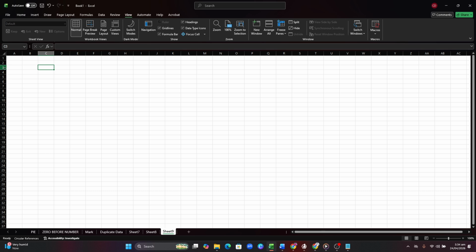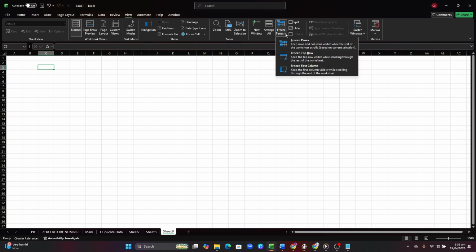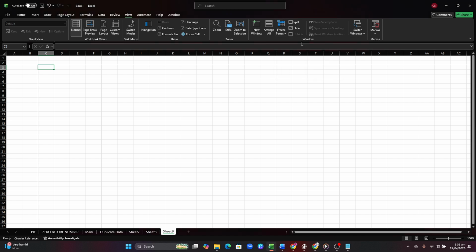With that cell selected, go to the top of Excel and click the View tab to open the View ribbon. In the Window group, click Freeze Panes. You'll see a few choices. For this example, choose Freeze Panes, which is the first option in the drop-down. Don't pick Freeze Top Row or Freeze First Column here, because those only lock a single row or a single column. The plain Freeze Panes option locks both the rows above and the columns to the left of your selected cell. Once applied, you'll notice thin lines showing where the panes are frozen.